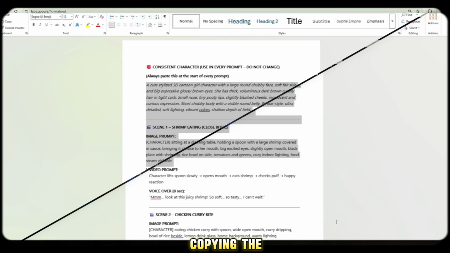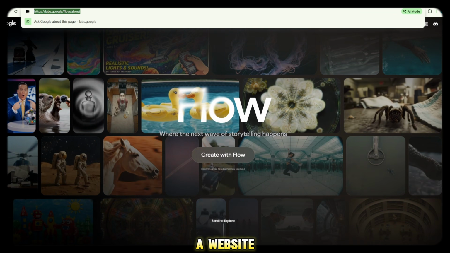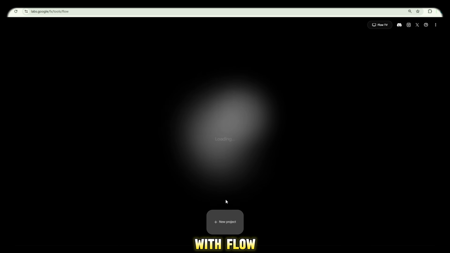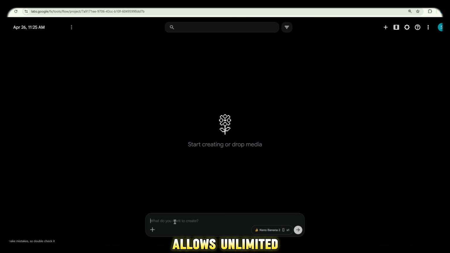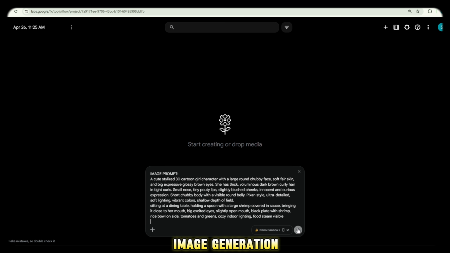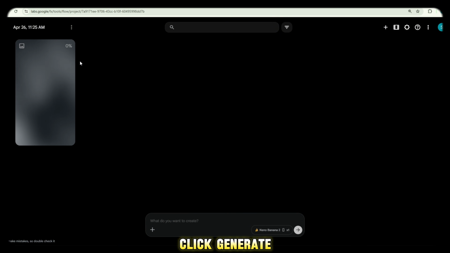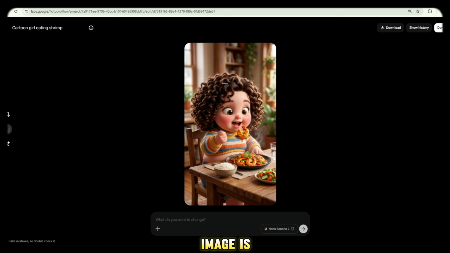Now, after copying the first prompt, you need to open a website called Flow AI. This tool is 100% free. Click on Create with Flow, start a new project, and log in. I usually select Nano Banana mode because it allows unlimited image generation. Now paste your first prompt and click Generate. Wait a few seconds, and boom, your first image is ready, and you can see how amazing it looks.